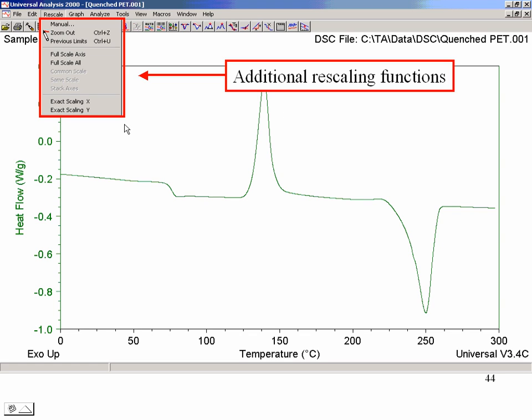Okay, there's other scaling functions as well. You can zoom out if you just want to zoom the scaling out in steps. Previous limits is really handy. Whenever you do something, you can undo it. Okay, there's only one undo, so be careful. And you can hit Control U to undo that. You can always go back to full scale. So if you're zooming in and you decide you don't like it, you can always go back to full scale.